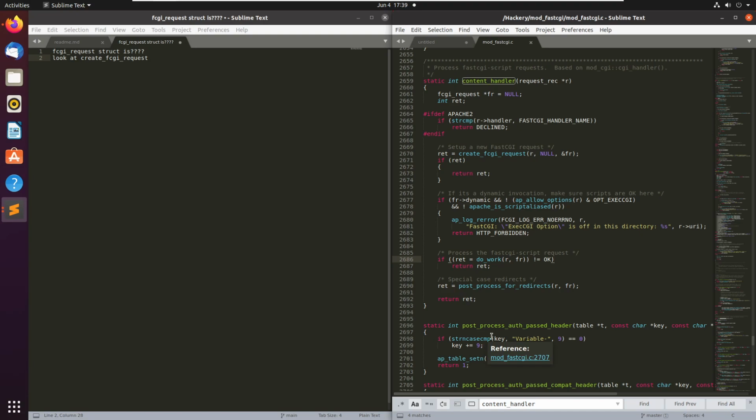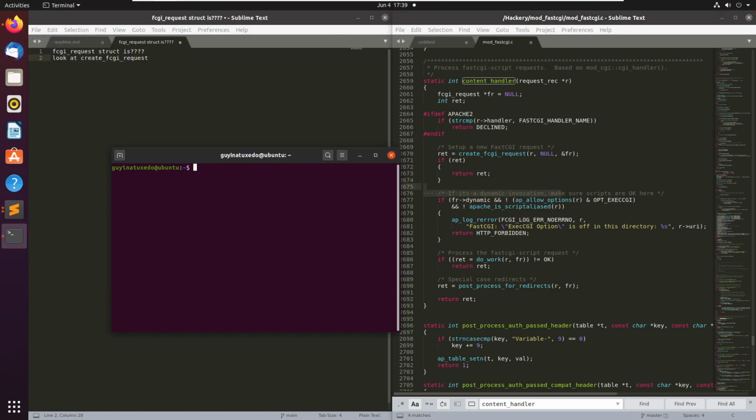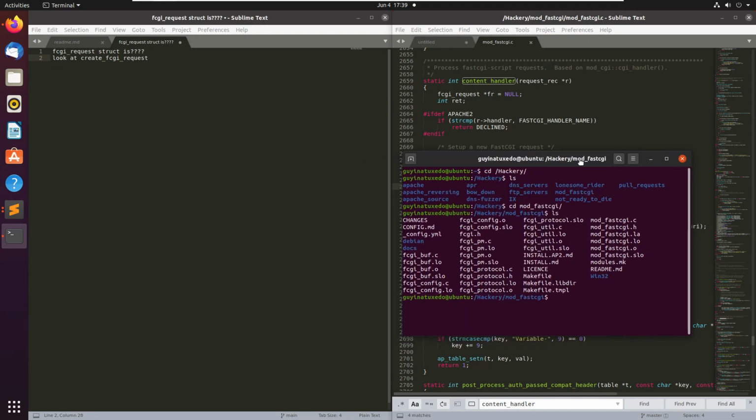Cool. So what do we want to look at here? First, we want to look at the structure of an fcgi_request, then the create_fcgi_request function, then look at do_work since that's probably where the meat of what we want to find out is, and then maybe just quickly look at that. So how are we going to find the fcgi_request? I'm going to do the same thing that I've been doing, which is just grepping through the source code, since that seems to work.